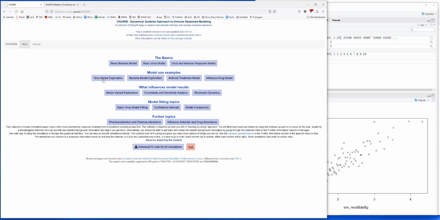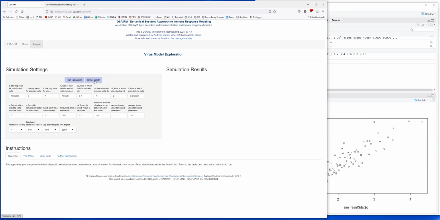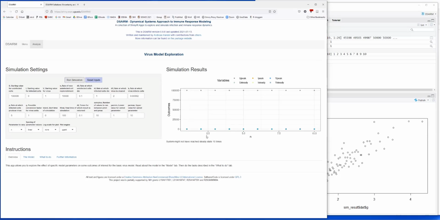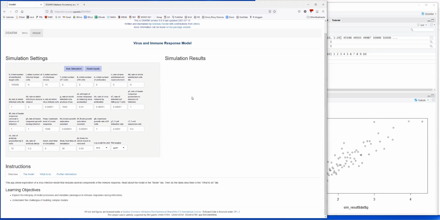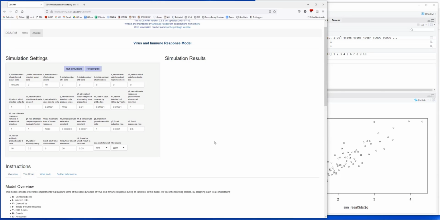And here is the virus model exploration. It's the equivalent to the bacteria model exploration, where you scan over a range, just a different underlying model. So if you run it, the figure looks very much like what we saw yesterday, only the underlying model that's run is now a different one. Then the virus immune response model is basically taking the basic virus model and throwing in several immune response components.